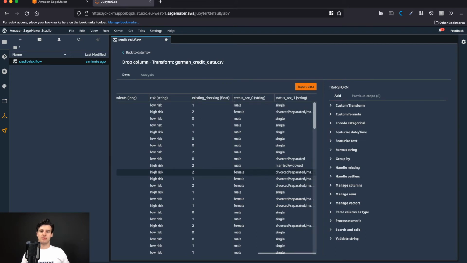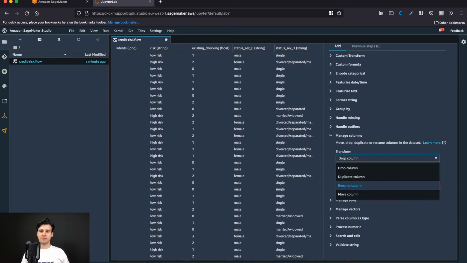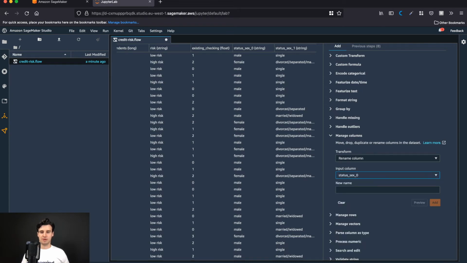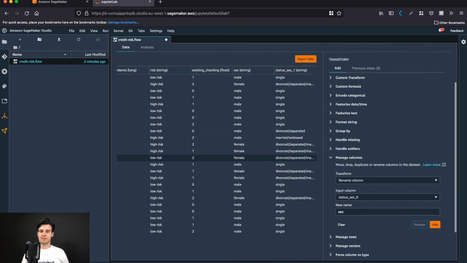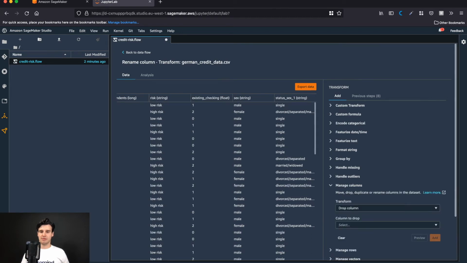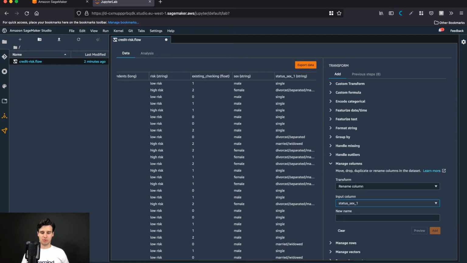Now we've got our two new columns, we want to rename them just so they're a bit more meaningful. Go to manage columns, you can rename column. Our input column is going to be status sex underscore 0. Let's just call this sex. Preview, add. Let's do exactly the same for status sex 1, and we'll call this relationship status. Hit preview and then hit add.